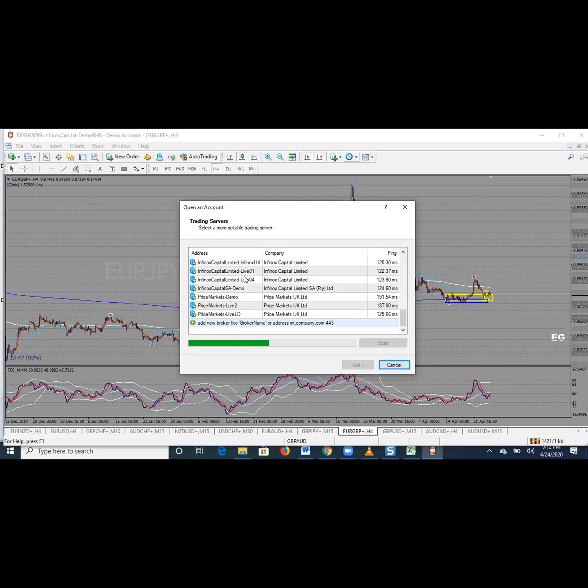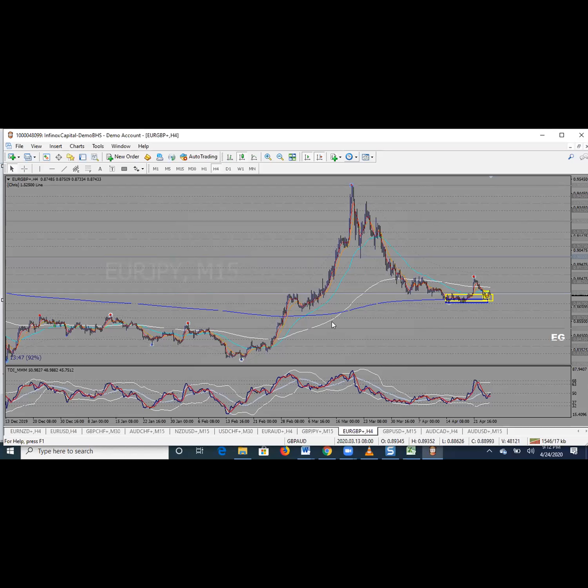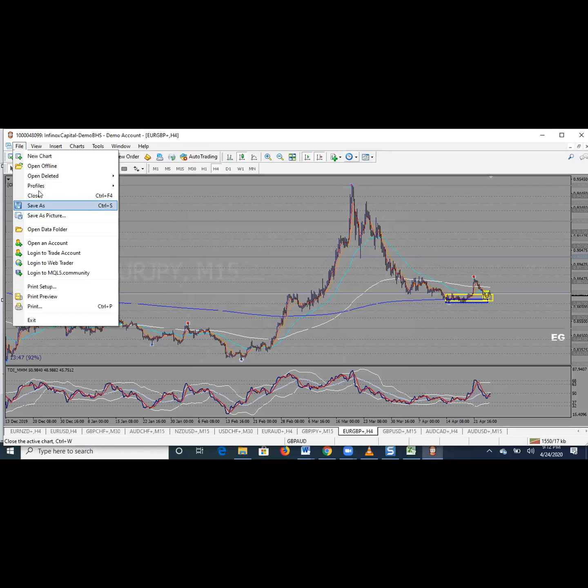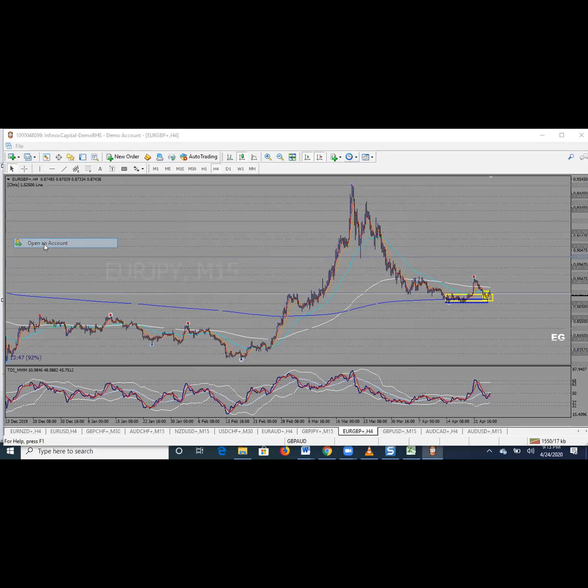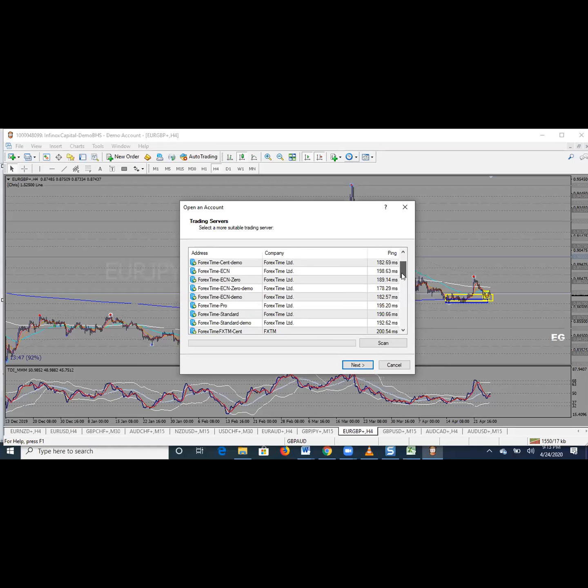Then I now find a way of opening. However, there are some brokers that will not allow you to open an account on the MT4 without first going to their website. They need you to go to the website first and then open an account. And I think Infinox is one of them. For the purpose of this presentation, I'll open one account with Forex Time or Hot Forex for us here, right? So go to File, go to Open an Account, right? We look for, let's say, Forex Time, demo, or anything you want to open. I click on it and I go to Next.